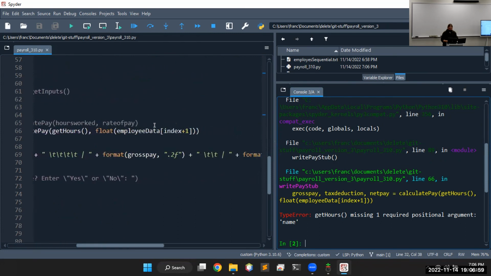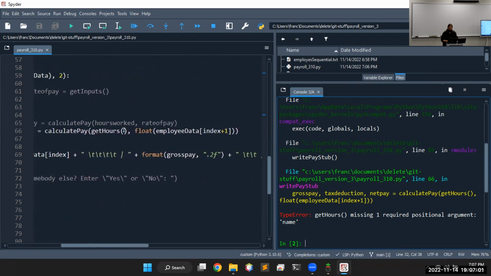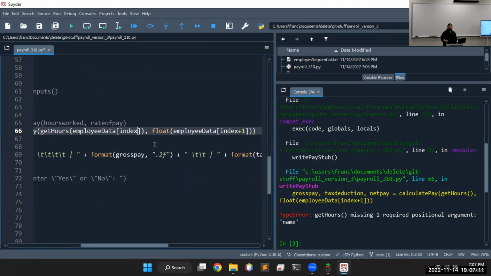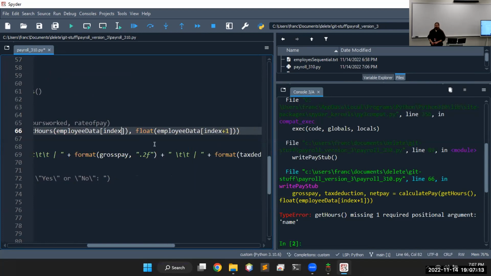Where do we get ours? Right here. So get hours. We need an employee data, the index. This index has our name, and index +1 has our rate of pay. That sequence, the pattern we created.